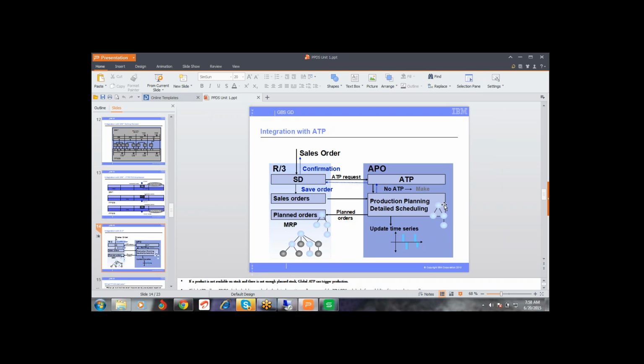We don't send everything to APO. We send only critical products to APO, which really impact your business and reflect your profits. Normally it will be finished goods and semi-finished components. We don't send them to APO, unless it's really critical.